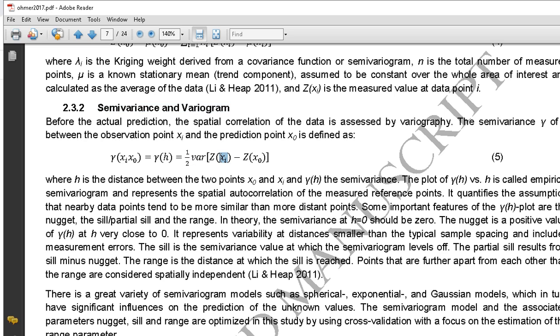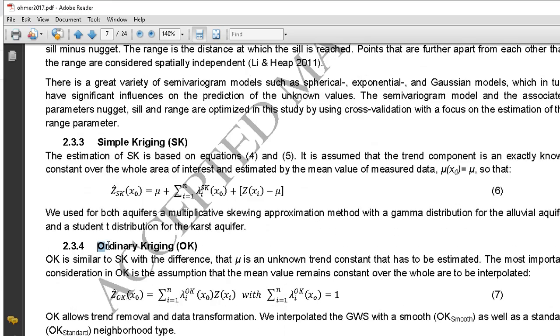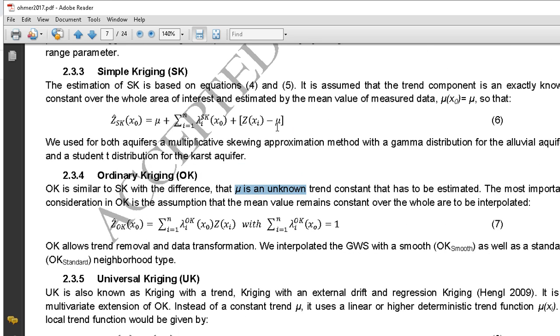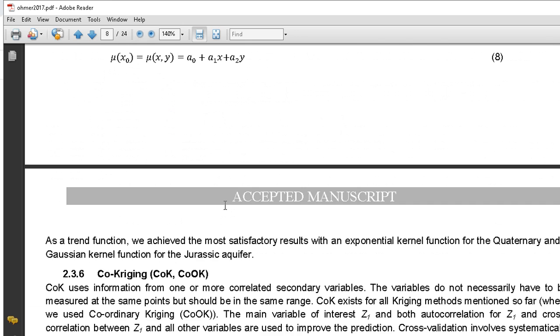This variable data 1 may be head and tail. There are 2 points, and there is a difference of these 2 points, and they are dividing by 2. So this is the function of semi-variogram, and we were talking about ordinary Kriging here. In ordinary Kriging, the most important consideration is the assumption that the mean value remains constant over the whole area to be interpolated. Another thing is the mean is unknown here, okay? The mean is unknown, but if you see simple Kriging, the mean is known in the function of simple Kriging. It is taking the constant mean, but here the mean is unknown in ordinary Kriging.